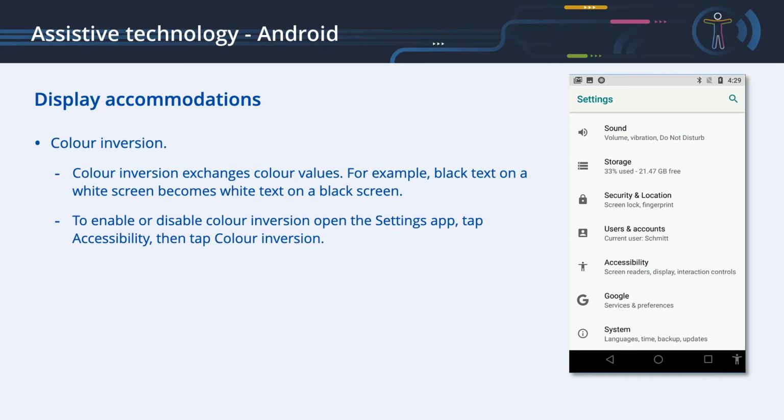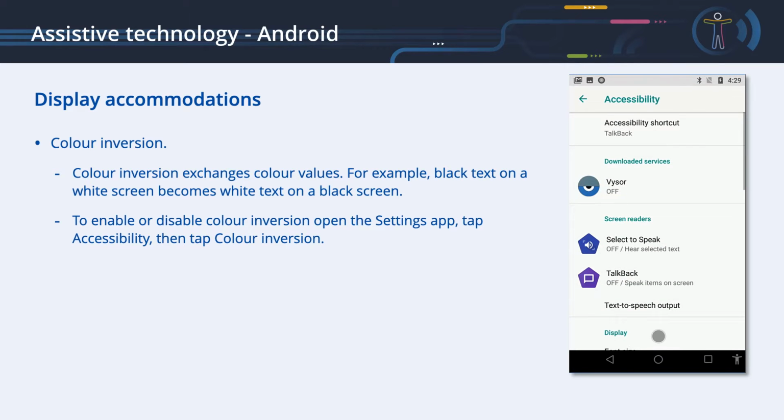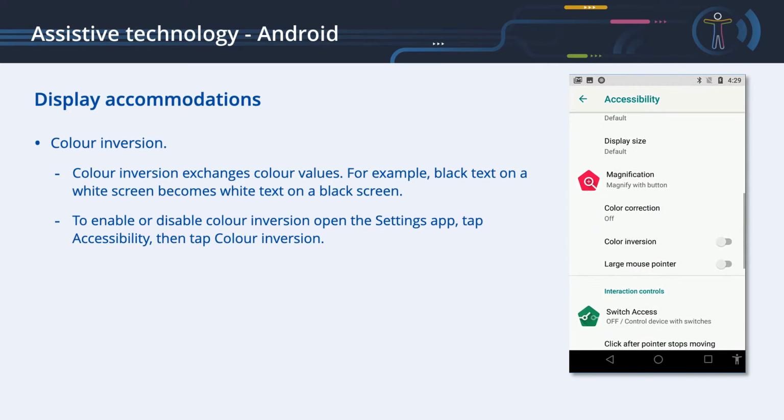Color inversion. Color inversion exchanges color values. For example, black text on a white screen becomes white text on a black screen. To enable or disable color inversion, open the Settings app, tap Accessibility, then tap Color Inversion.